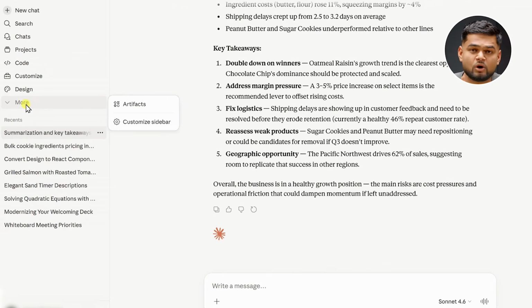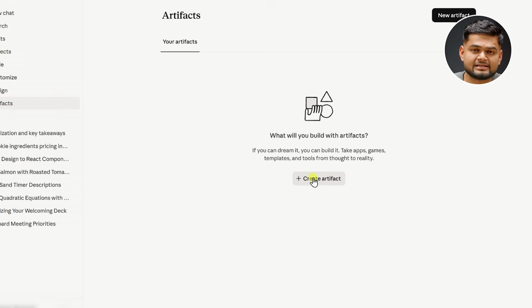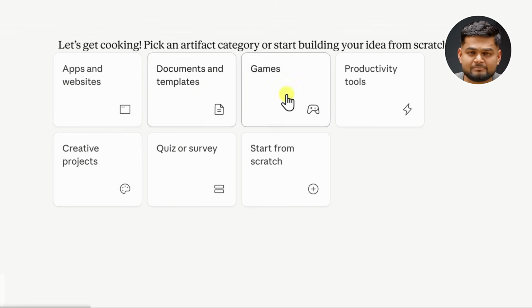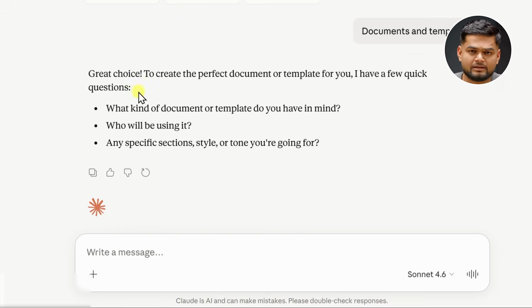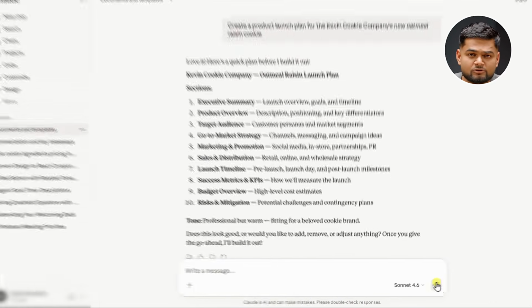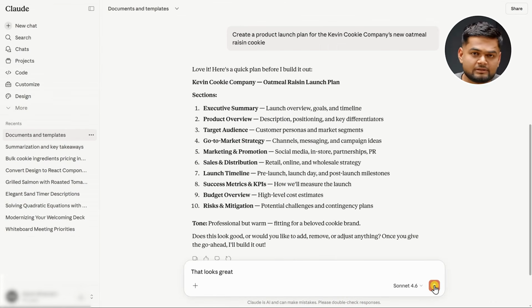Now, here is where Claude actually starts to stand out. So far, we have used it like a simple chatbot, but Claude can build real things you can actually edit. On the left, hover over mode, click artifacts, click create artifact, pick the type, apps, websites, documents, templates, games. I'll go with documents. It asks me what I want to build. Create a product launch plan for the cookie company's new oatmeal raisin cookie. It gives me a quick clean outline first. Looks great. I confirm and it builds.